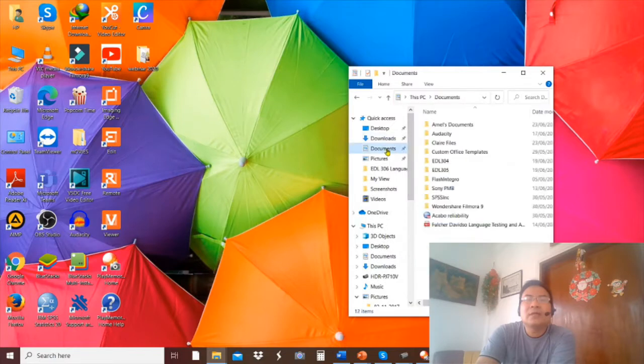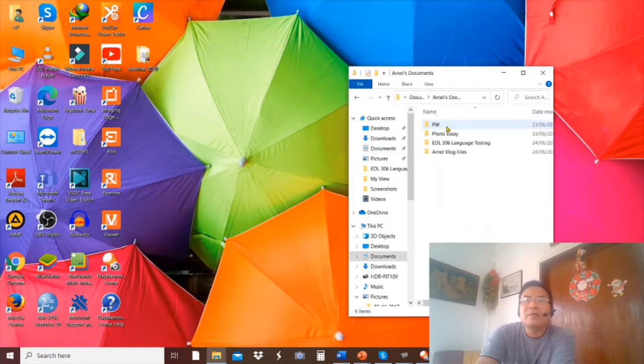You really have to organize, like here in this laptop, this is my wife's. I have here my documents. Here I have photo essay, and then my teaching and then my blog file. So organized. Here in photo essay, these are already the four topics that I have in mind.